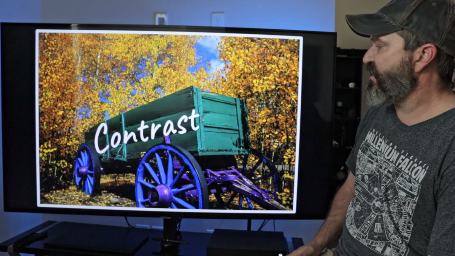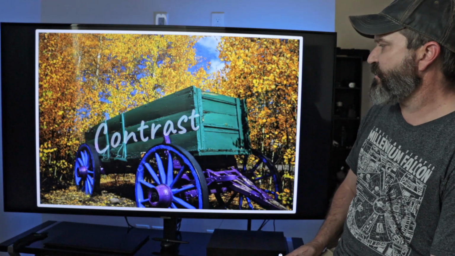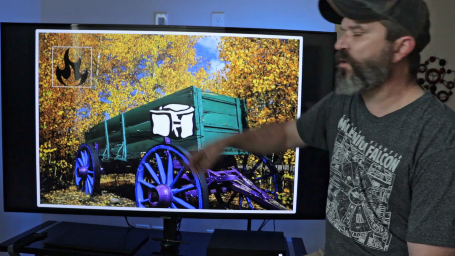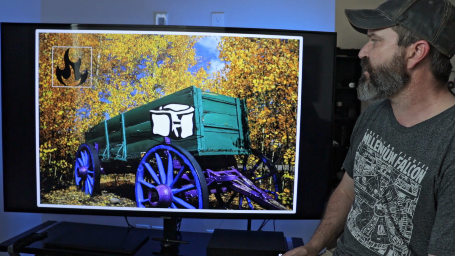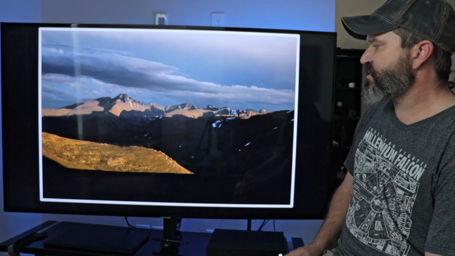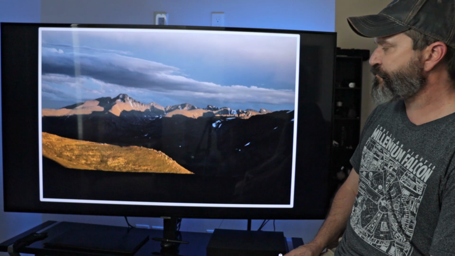Contrast, this is one of my favorite things to do, is look for contrast in an image. And we're talking about cool colors versus warm colors. Colors are opposite on the color wheel, red and green, blue and orange. And in this example, we're talking about highlights versus darks, or shadows versus light.